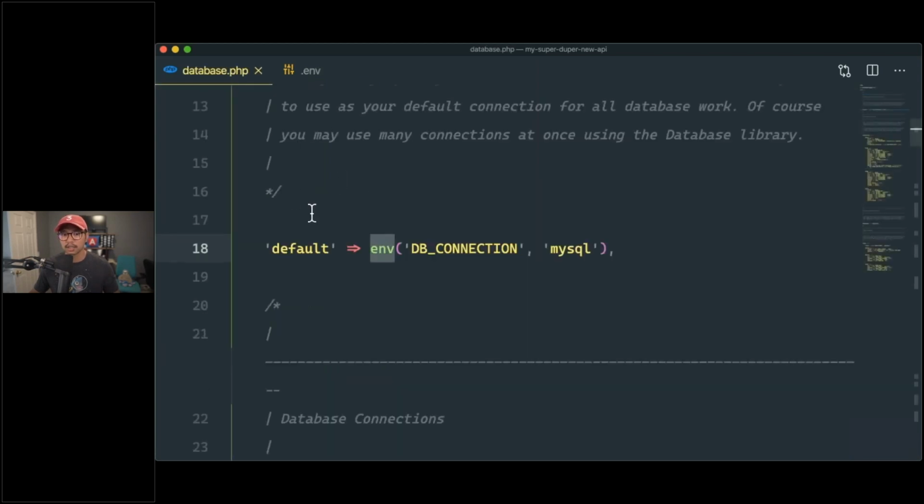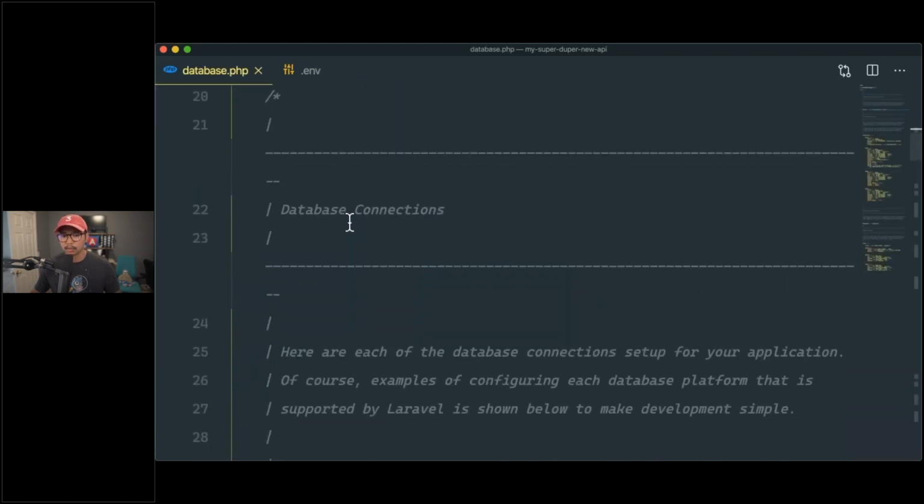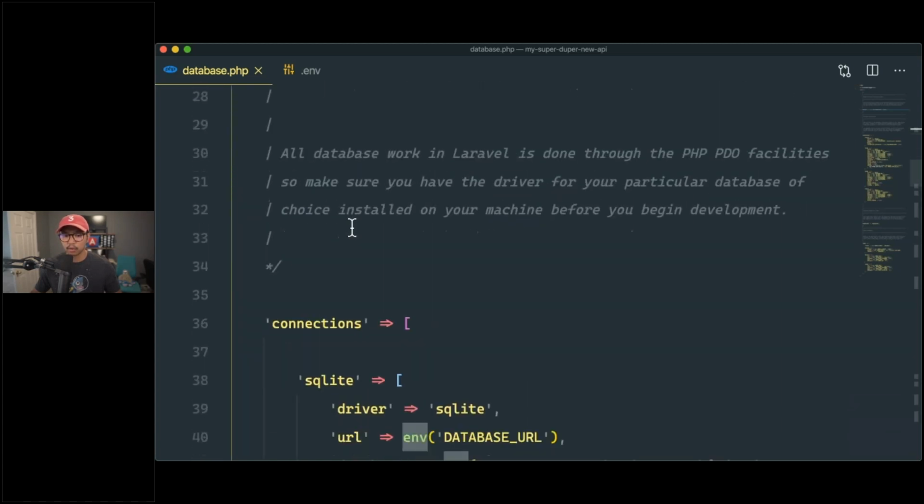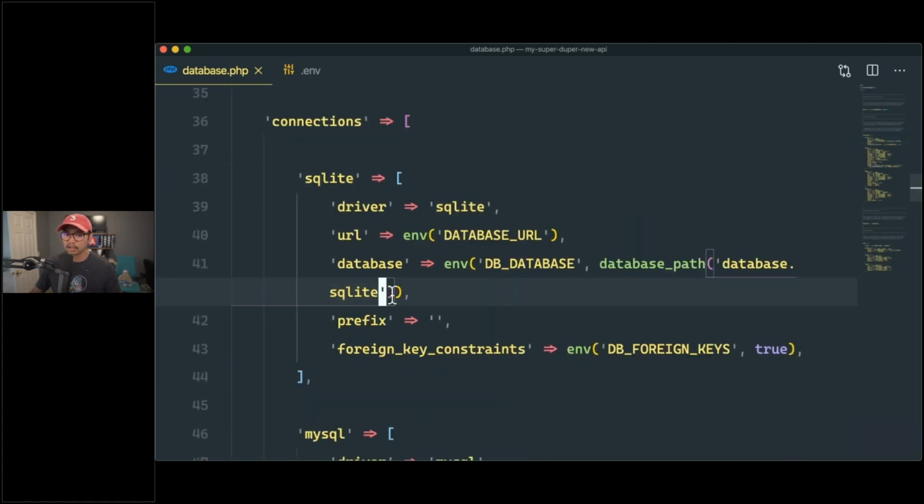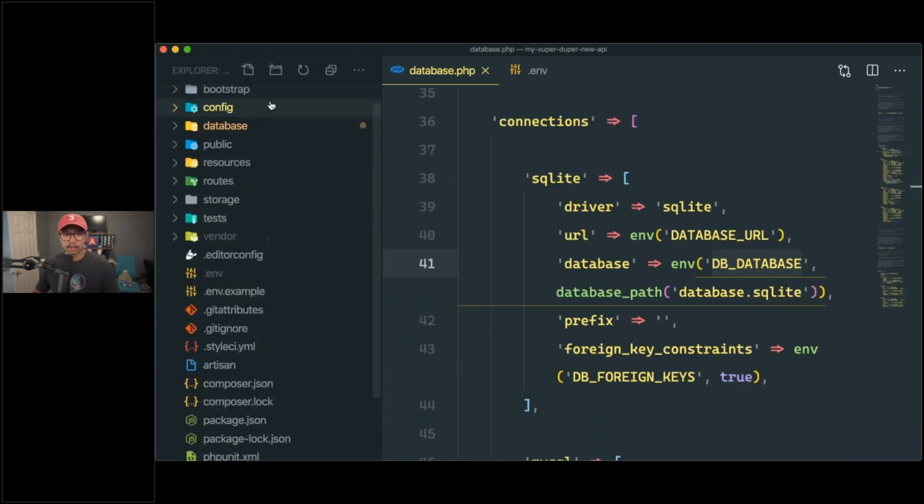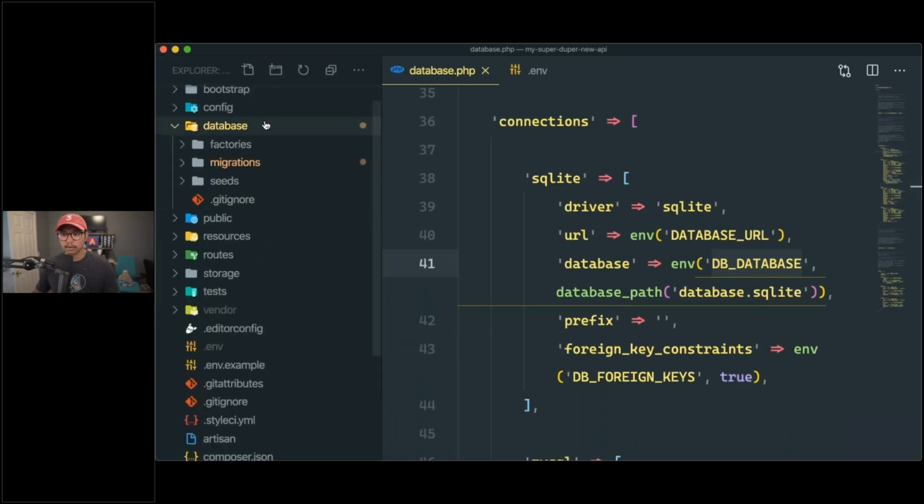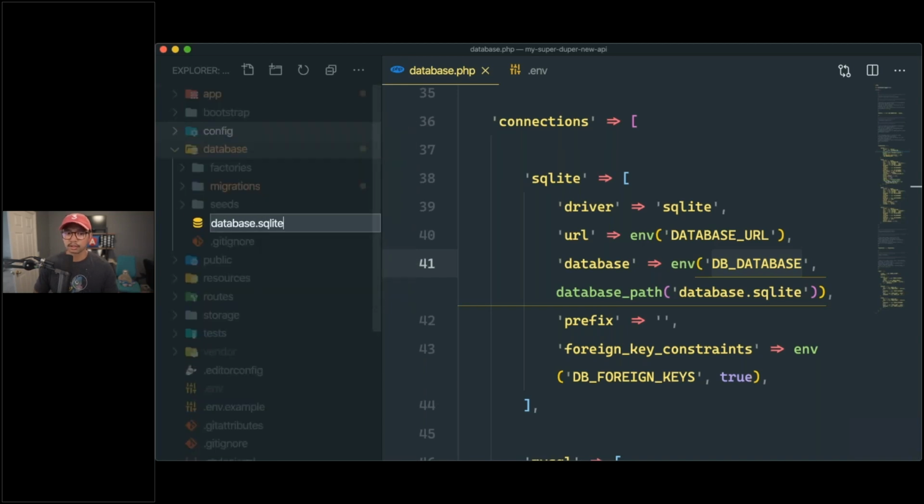So if you go back to this database.php, down here under database connections, there's a section for SQLite, and this is where Laravel will look for a database. By default, it'll use the database folder, database.sqlite. So I'm going to go ahead and create that. You could actually create a DB_DATABASE environment variable and then move wherever you want to keep your database file. For us, I'm going to just go into this database folder, new file, and say database.sqlite.